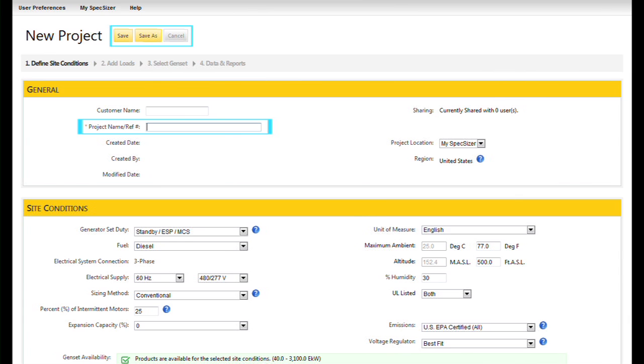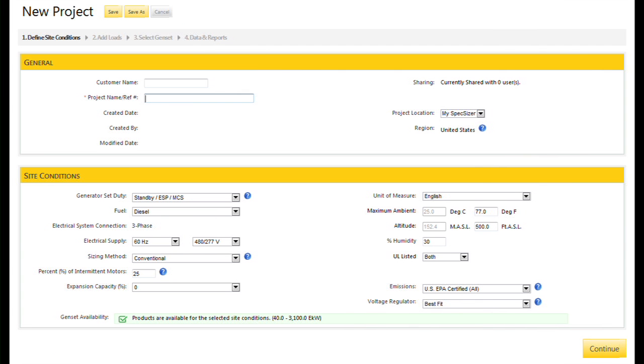Okay. Now I want to just mention here that when you see the region on the define site conditions page, it's not editable at this point. If you would want to edit it, you'd have to go back to the user preferences page. Some more about the define site conditions page here. Just want to talk about some new features that we've got here.